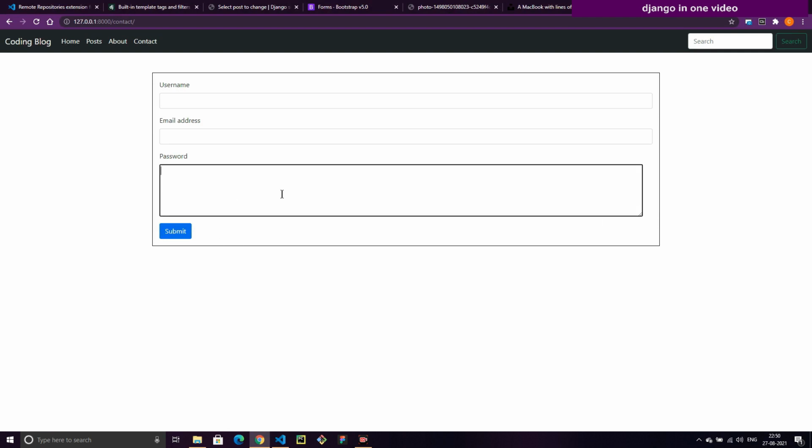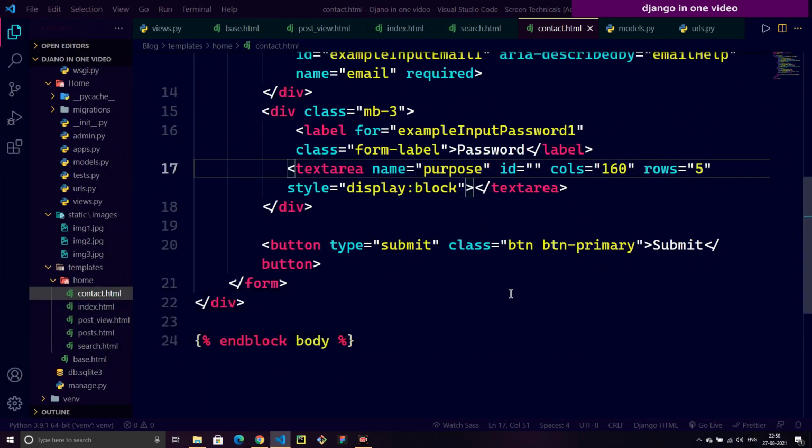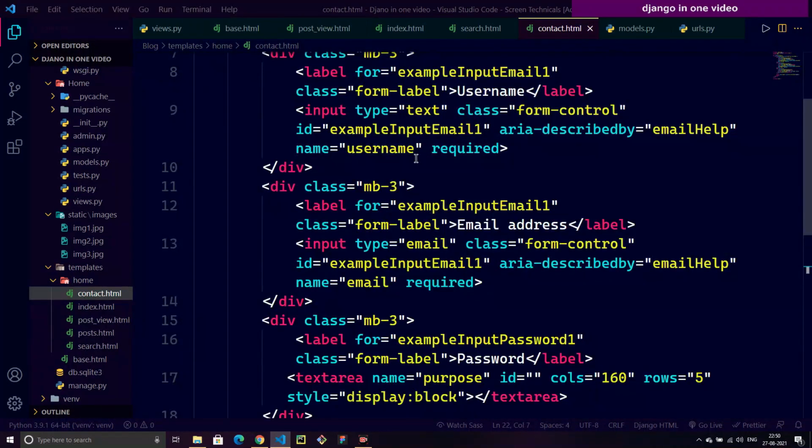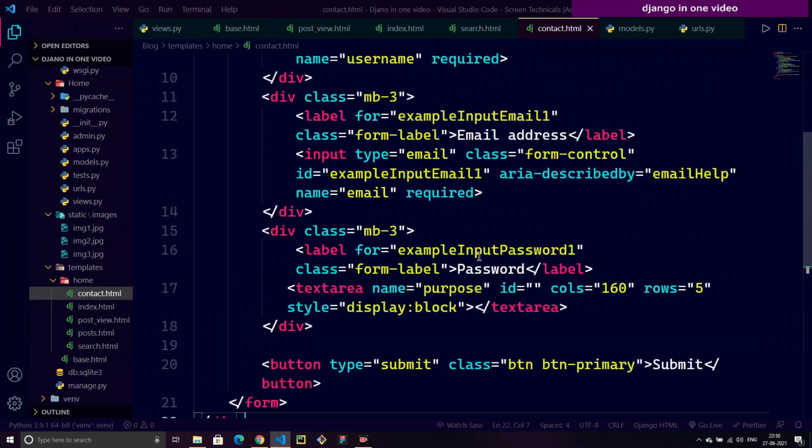So this is not our purpose. We have just created username, email address, purpose, right? We just need these three things, right? Now let's say we have given the name or not. So name is purpose at this point, the name is email at this point, and the name is username at this point. Okay, we have given the name.